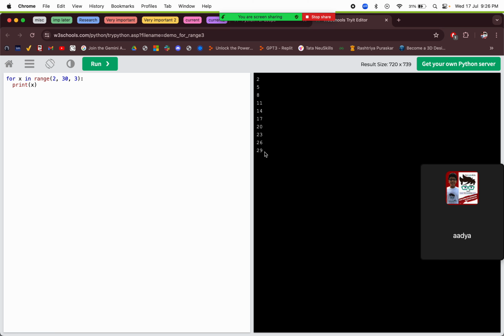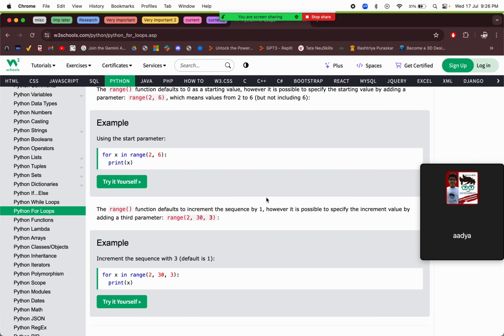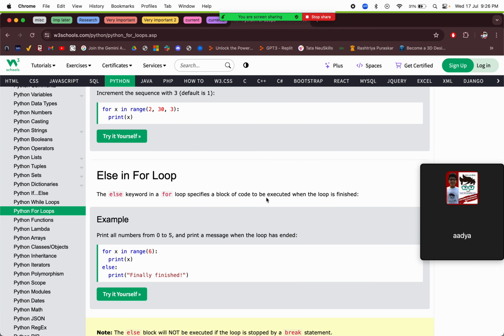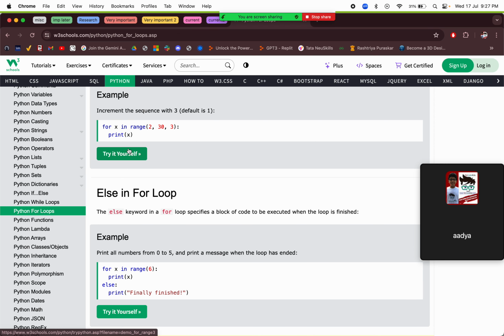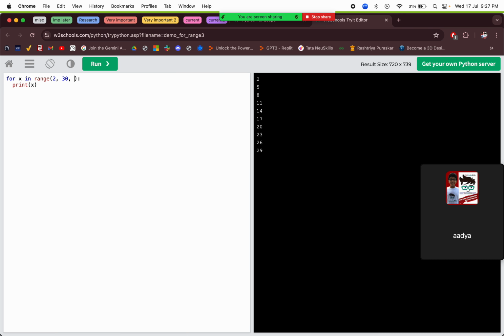Wait, so the value in the middle is the step value? The middle is the stop value. The first value is the start value, the middle is the stop value, and the third value is the step value. Okay, understood. By default, the step value is 1. I believe we can also give a decimal point over here, 0.5 for instance. Okay, so it's not taking a decimal point. My bad.